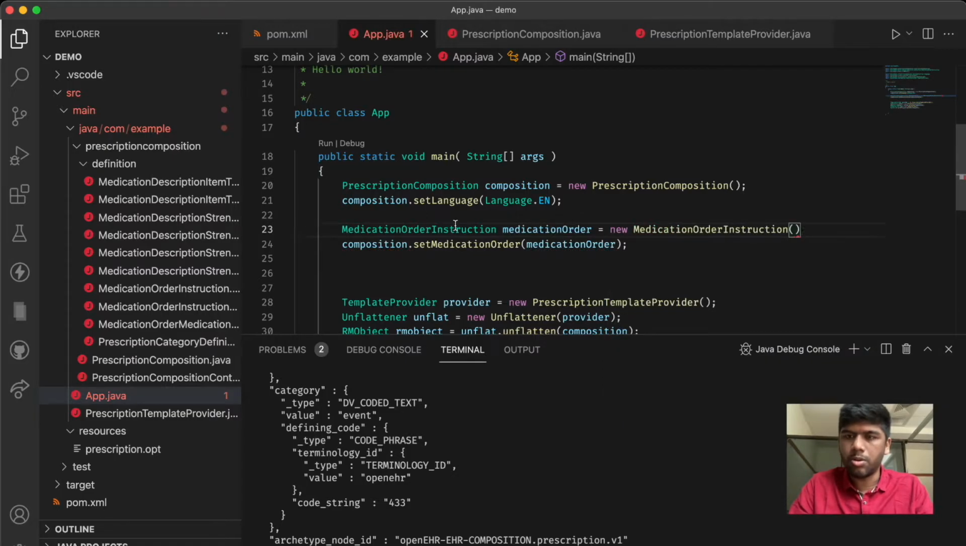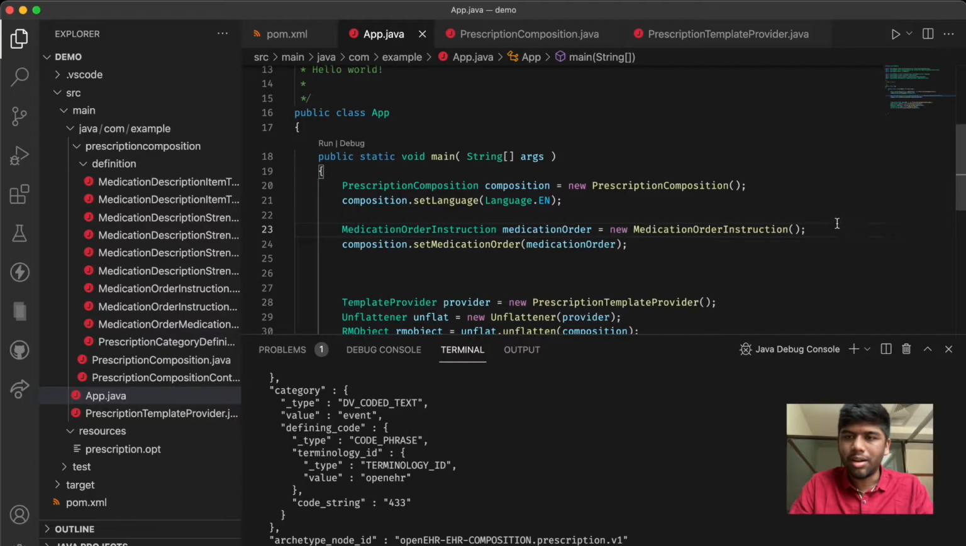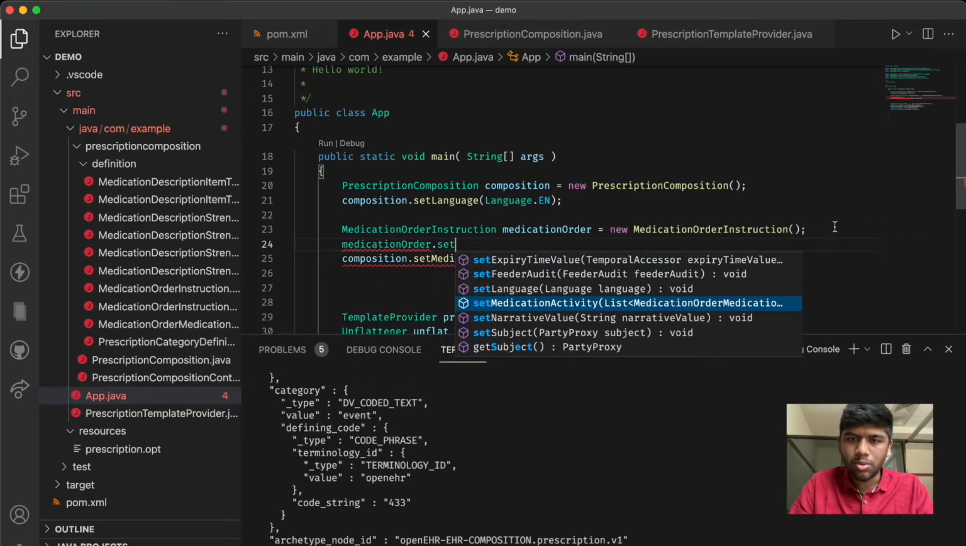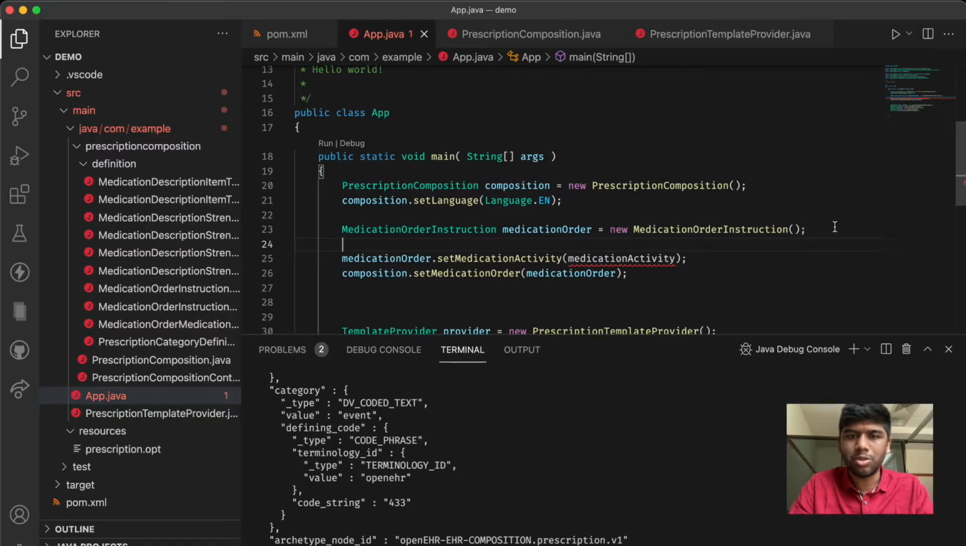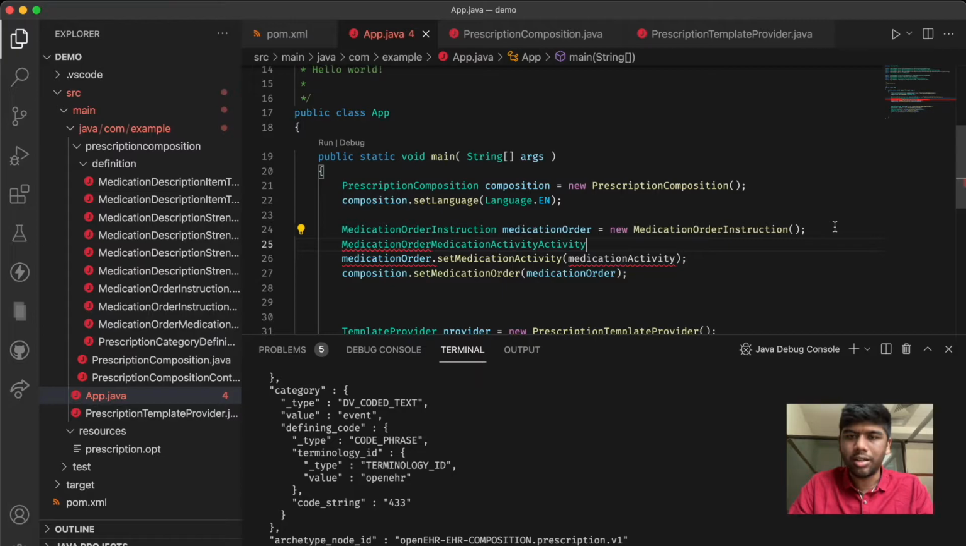Now, the medication order instruction is also not a primitive type. We need to go inside and check what this has. So again, let's do the same thing. Medication order instruction dot set. Let's see what we have. We have medication activity. That's probably what we want. So again, the medication order activity also needs to be created. Medication order activity, that looks like it.